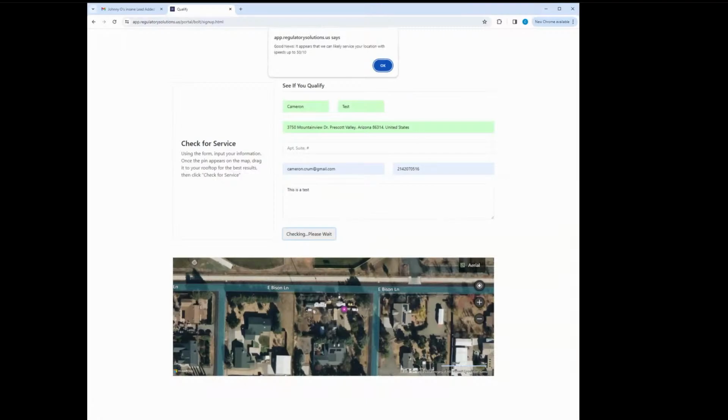Now you can modify this if you want to do something other than set an alert. If you want to add your own congratulations or send them to a different page, whatever you want to do, you can change that within the JavaScript yourself. Right now, it just says, good news, it appears we can likely service your location with speeds up to 50 by 10. And that's because we look at the access point and we know the speed tiers. And so we're actually looking those speeds up and we can report that to them. So then you say, okay.